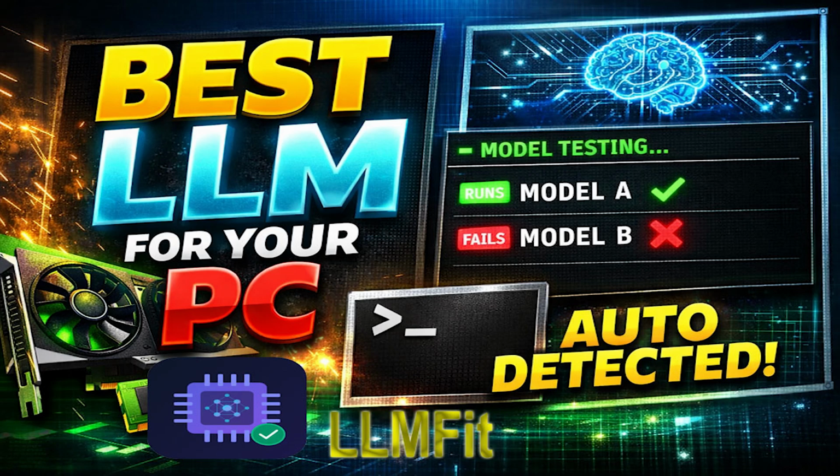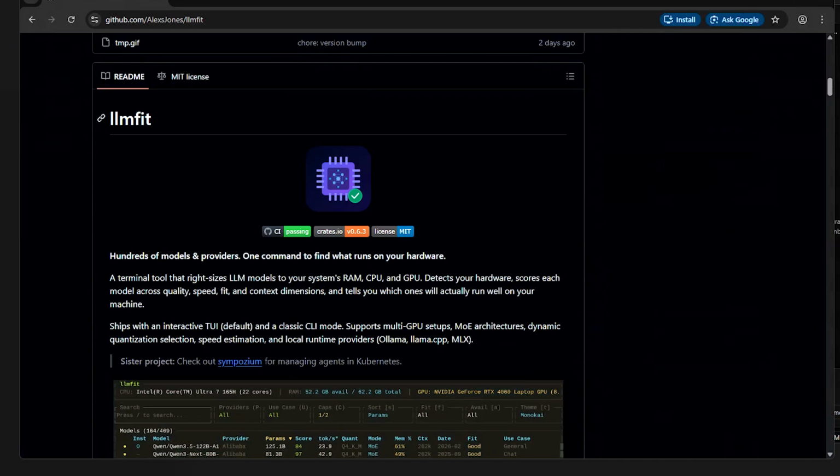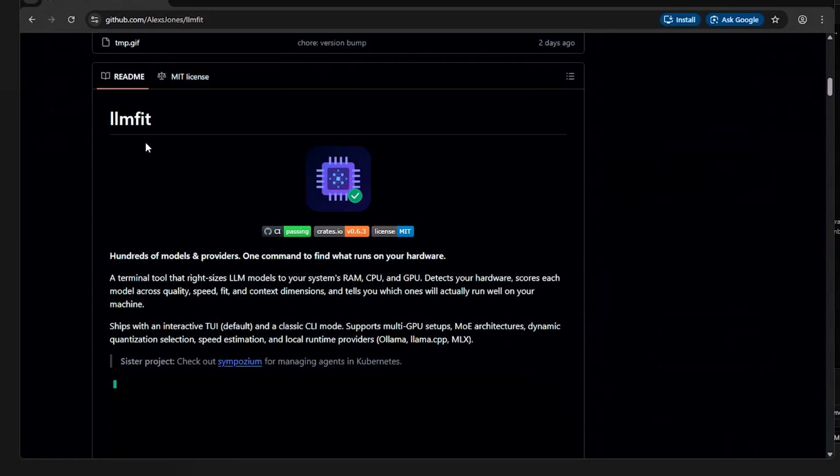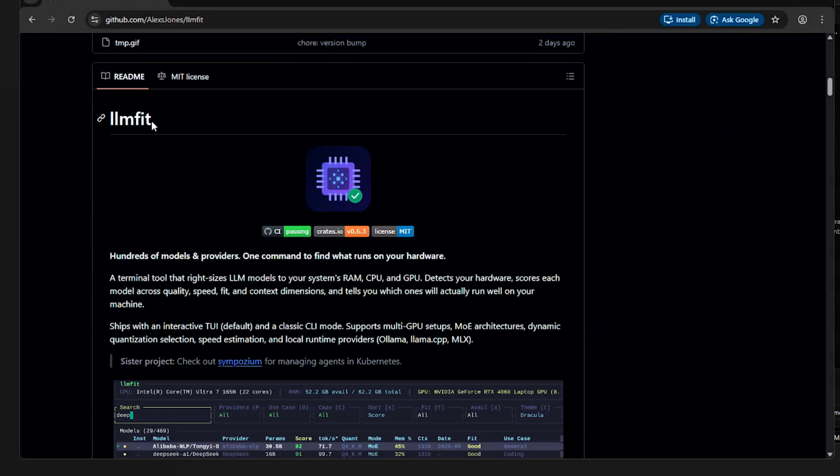Today we will see the LLMFit tool. So this tool is very useful and you can use it to find out which LLM models will work on your machine. Hundreds of LLM models and providers, one command to find what runs on your hardware.